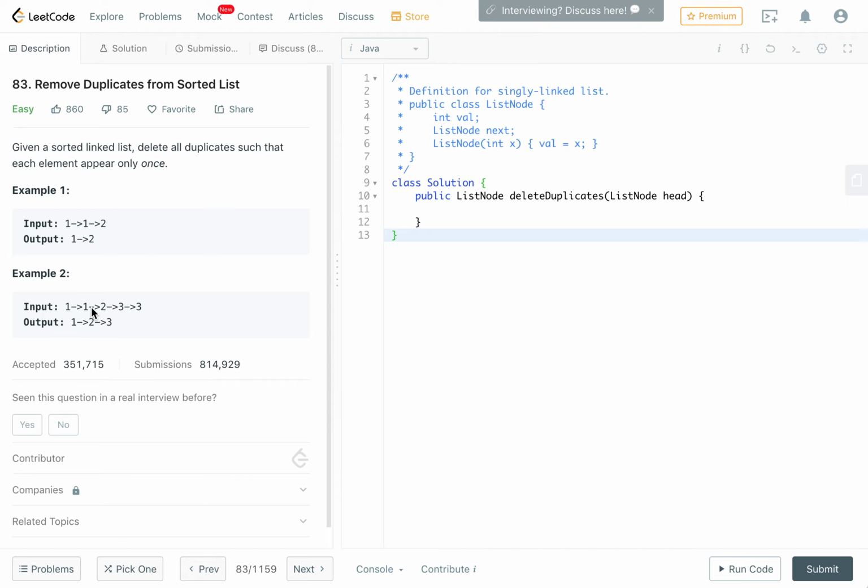in this problem, if 1 appears twice, we keep 1. We keep 2. If 3 appears twice, thrice, or 4 times, we only keep 1, 3. In the previous problem, if the number appears more than once, we remove every occurrence of it. So in this problem, we keep one occurrence of each number that we see.